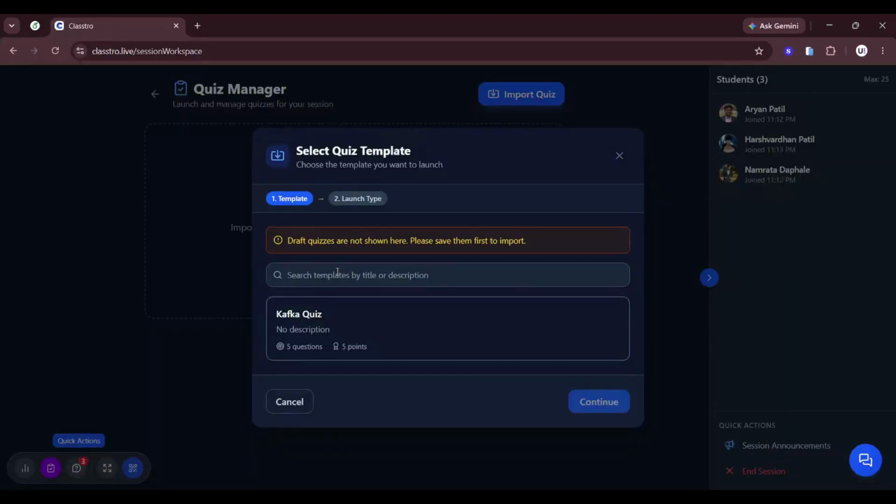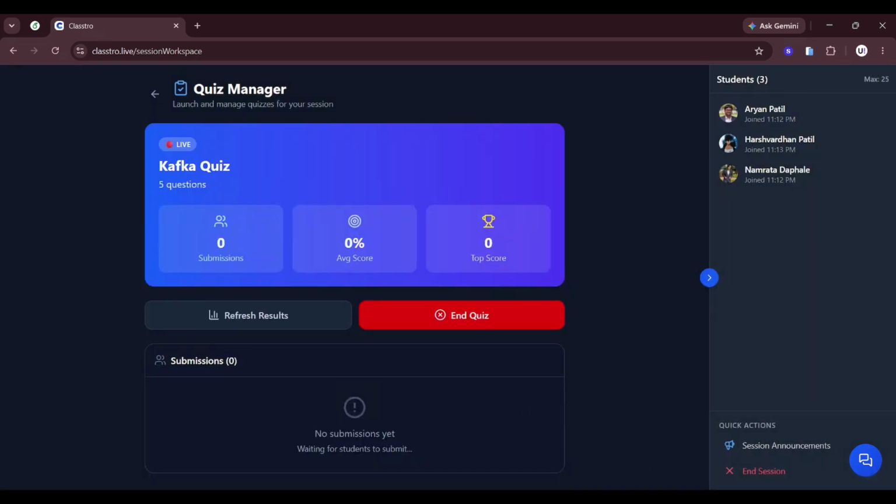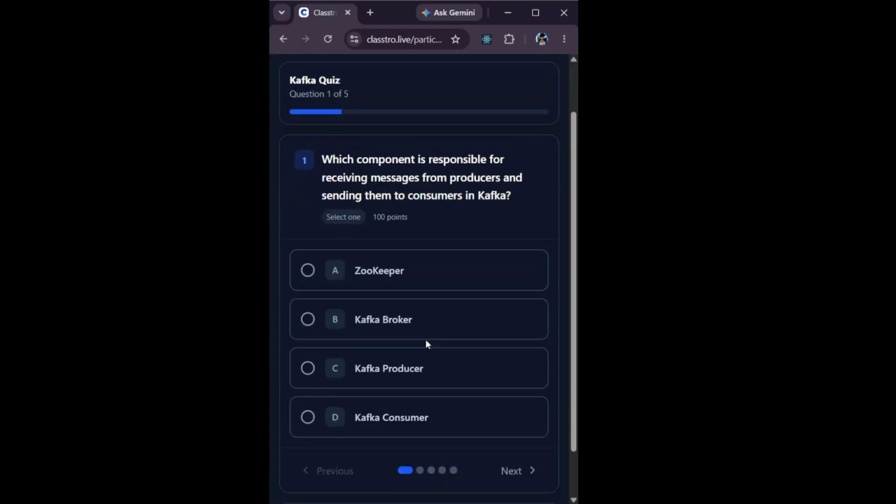Once we launch the quiz, there are two options: to launch the quiz in self-paced mode or live guided quiz mode. So for now, let's launch a self-paced quiz. Okay, now let's see what the student side looks like. Students will get this screen for the quiz. The student can read the question and answer.